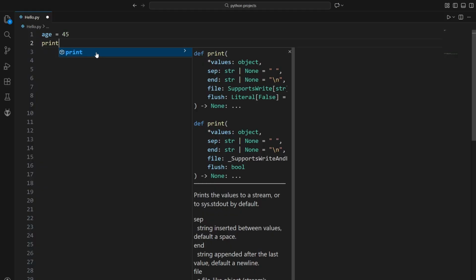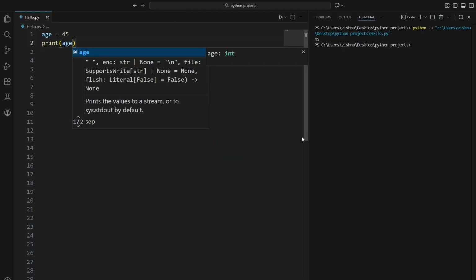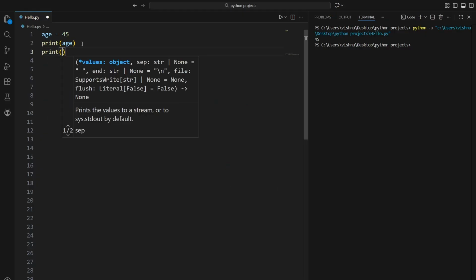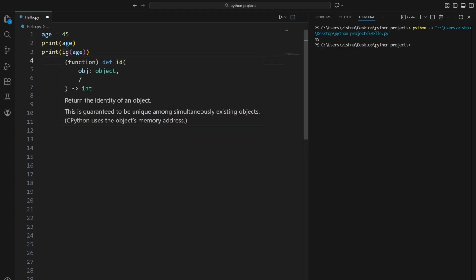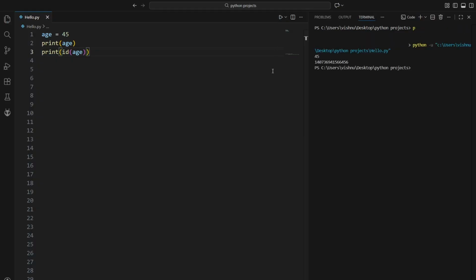Let's print this value and see what we get. Let's hit the play button. As you can see, we got the value 45. But let's see what this variable actually looks like. We use this id function. We'll study functions in the future, but let's just look at this id and the brackets age. This gives us the location of this 45, which is an integer. This is the actual memory where this variable is stored.